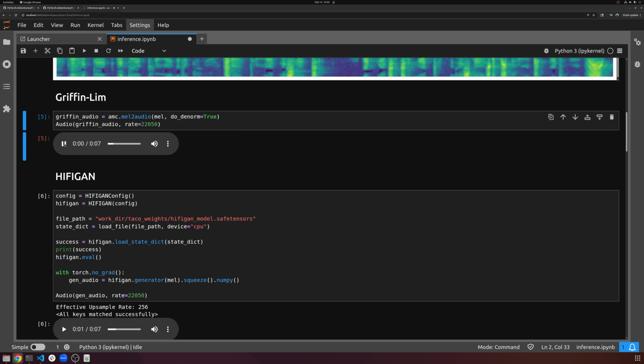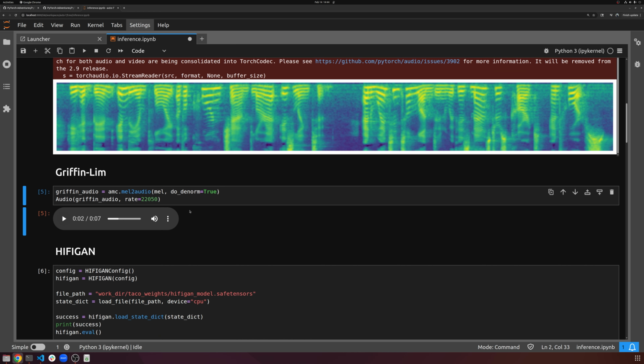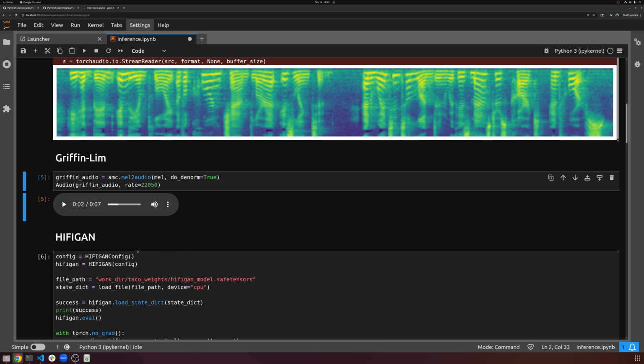Okay, so it's not perfect, but this is way better than the Griffin-Lim version. And that's basically what our goal is for this video: creating a neural architecture that does what Griffin-Lim does. Griffin-Lim takes magnitude Mel spectrograms and produces audio. Well, we're going to train a neural network to do exactly the same thing.